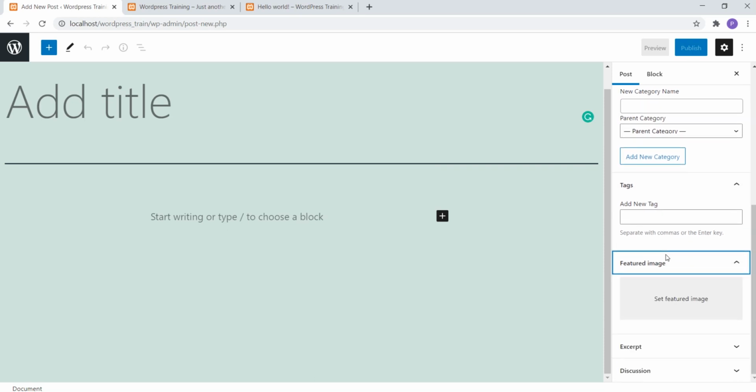Next is your featured image. So every post has a featured image so that it gets displayed in the front end, and whenever someone gets excited about that particular image, they will click that image and they will be able to know what the data related to that particular image is. So for that we use something called a featured image.